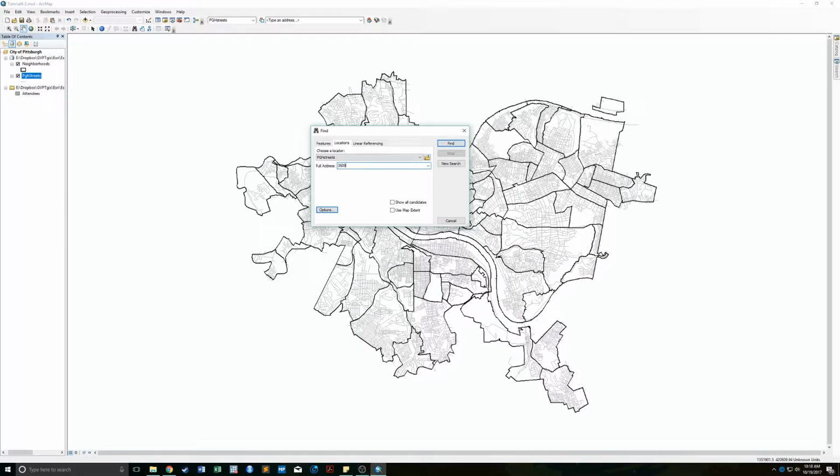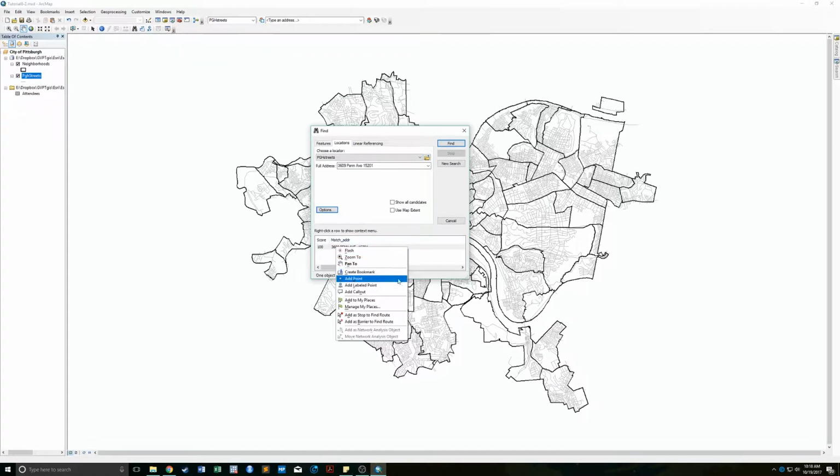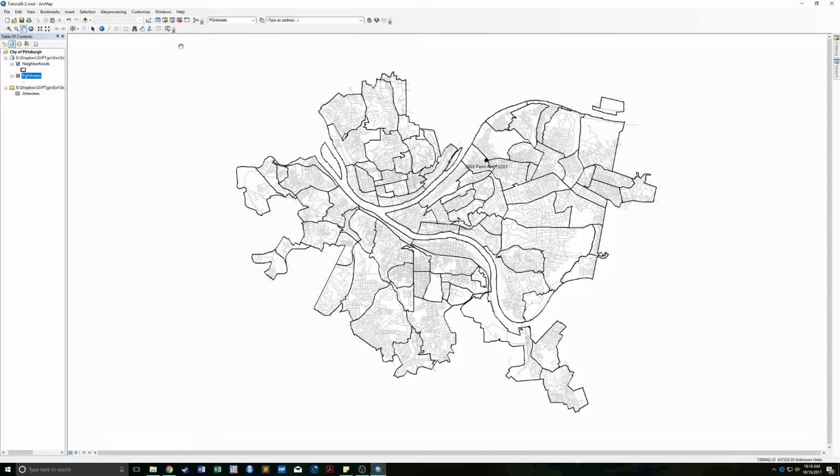At this point, we're just going to look up 306 Penn Avenue, and our zip code is 15201. And we click Find, and we see it gave us this little graphic to show where it was on the map. We can do a whole lot of stuff here. We can add to places, etc. But if you want to add a little symbol on the map, you just go to Add labeled point.